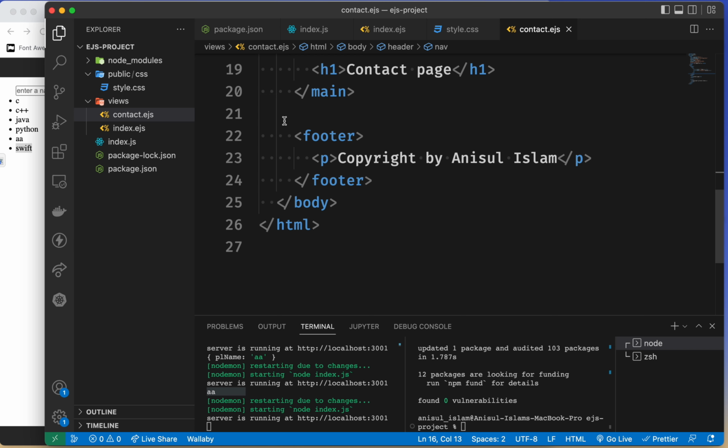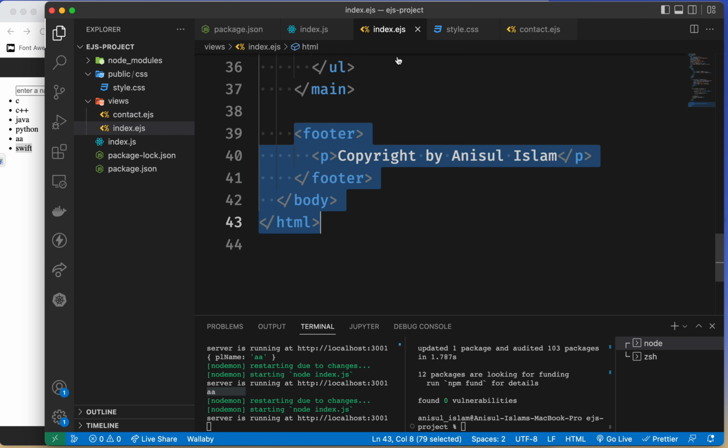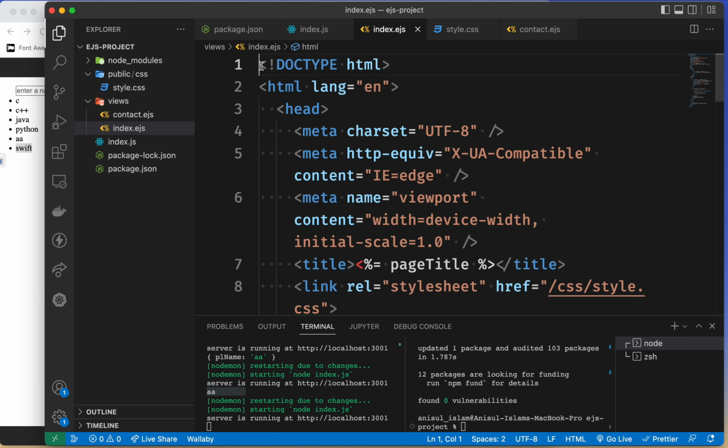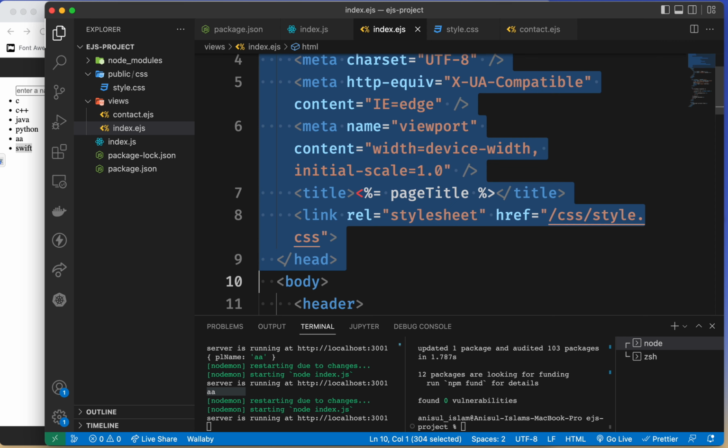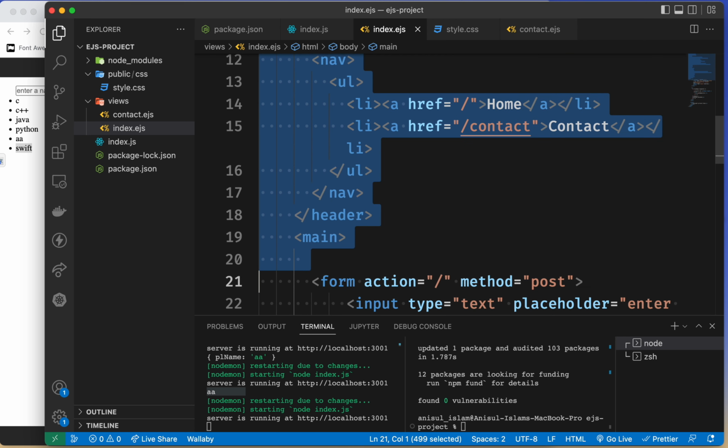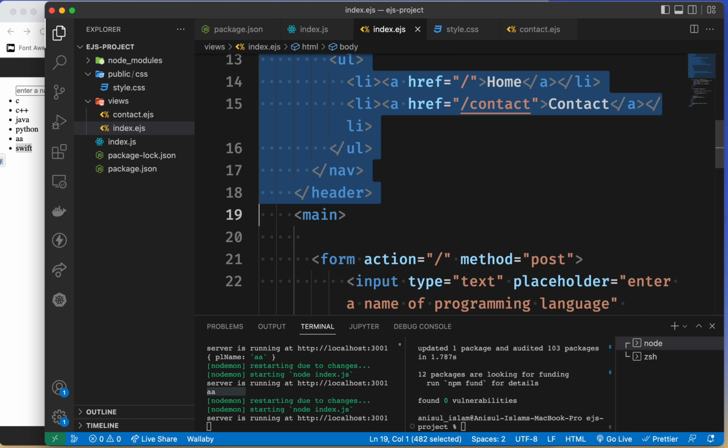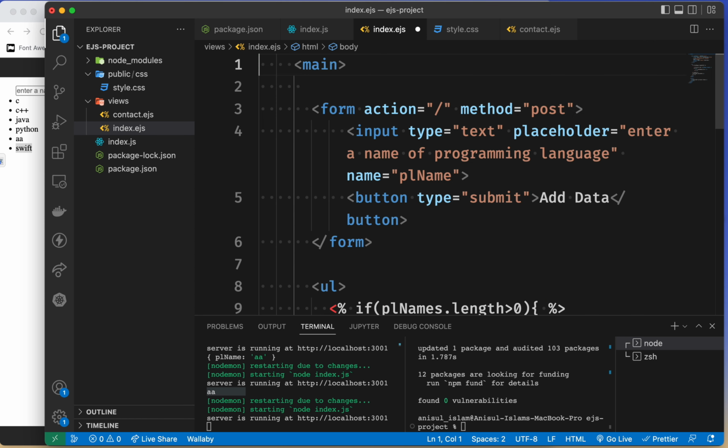So let's cut this. Let's go to index.ejs. Let's cut the header part. From here we know these are going to be identical. So up to this level, everything is the header part. So I'm going to cut everything from here.